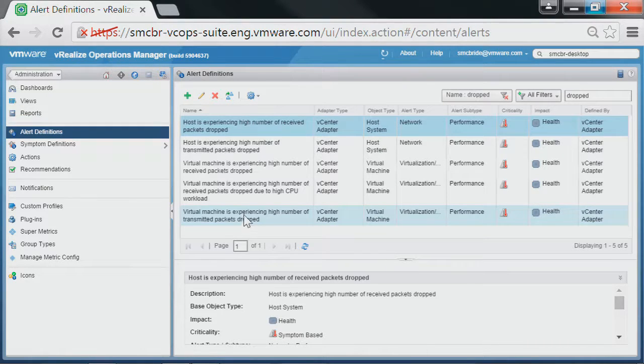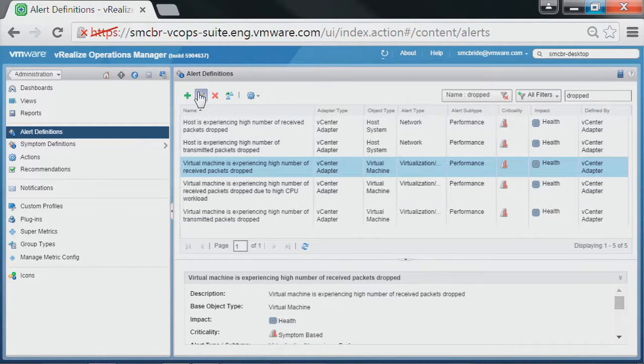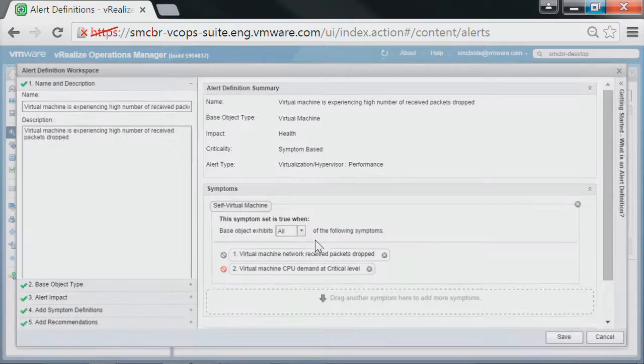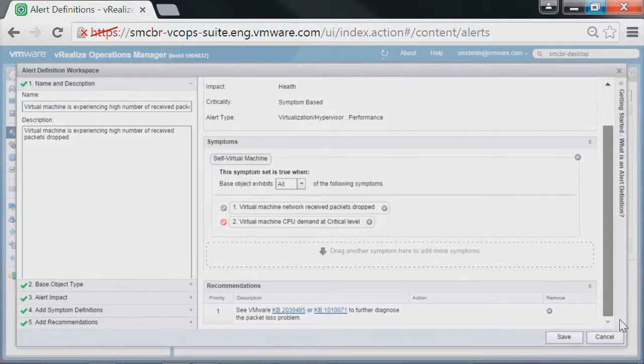And why is that important? So when I go and construct my alerts, if I go edit this alert, we'll look at the symptoms that are being used to generate this alert. So in this particular case, I've got two symptoms. I have one symptom that says virtual machine receive packets drop. I have nothing about number of packets coming in. And the virtual machine CPU demand has the red not symbol, or do not enter symbol, highlighted, and it says I do not have a CPU demand issue.